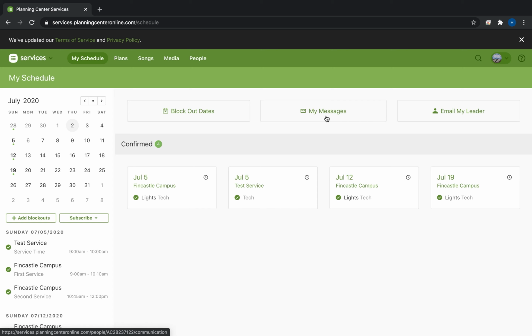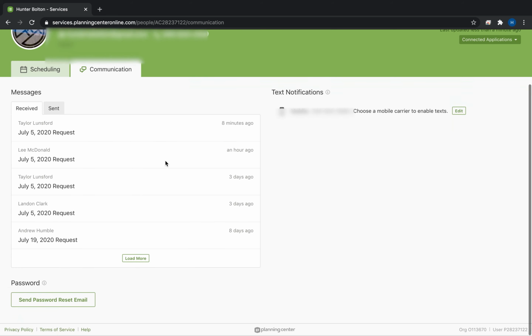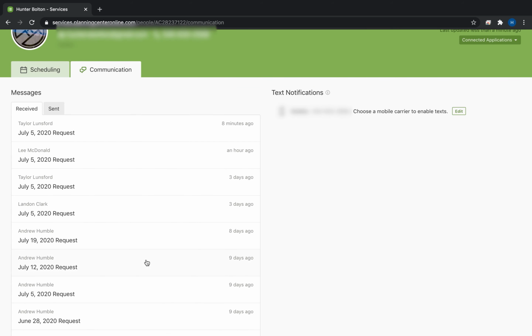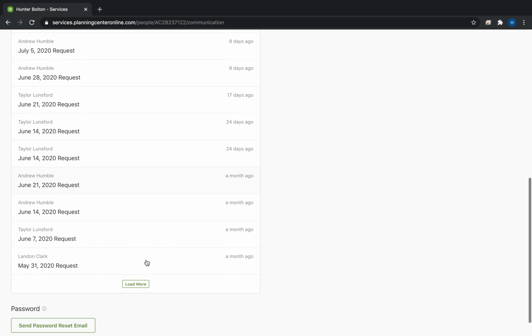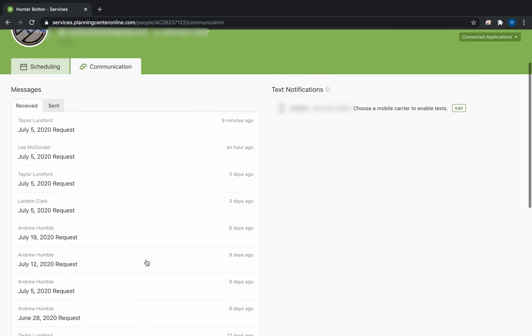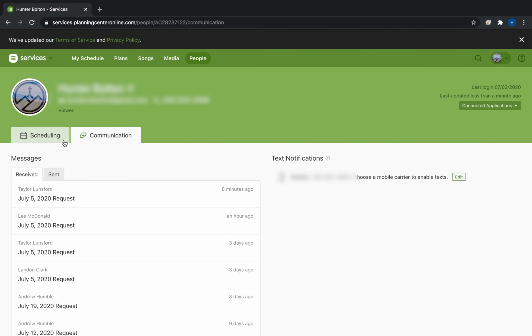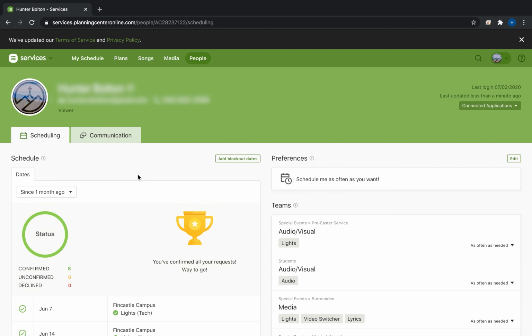If we click on My Messages, we can see all of the messages we have been sent from Planning Center. We can also see all of the scheduling from this page as well.